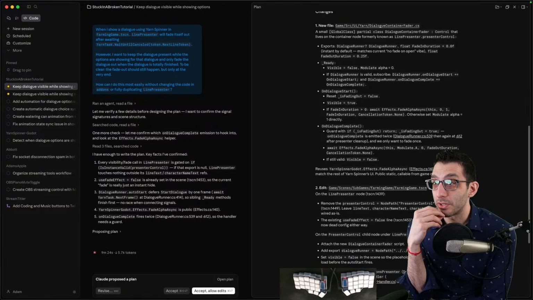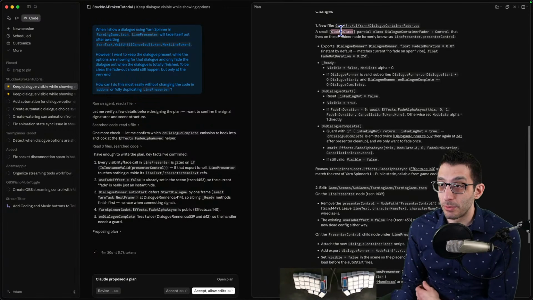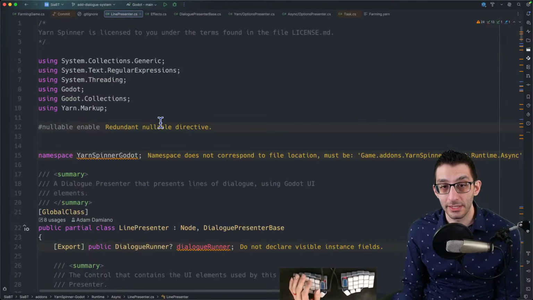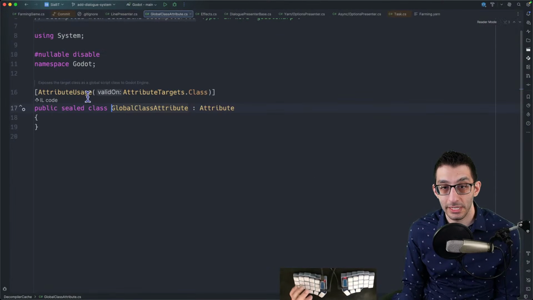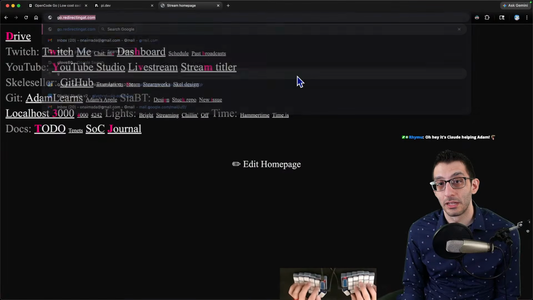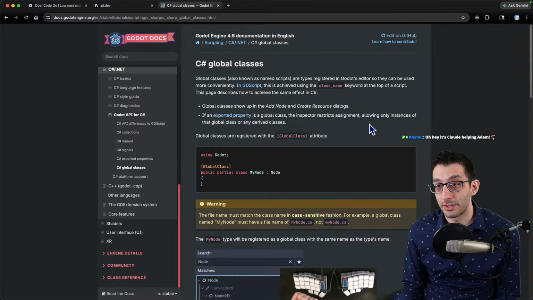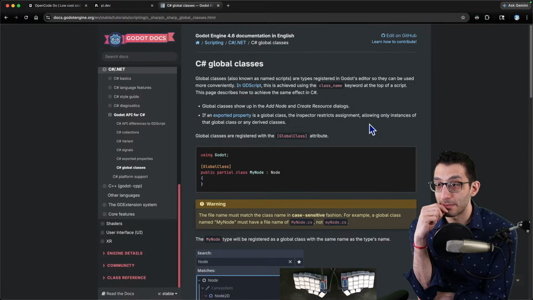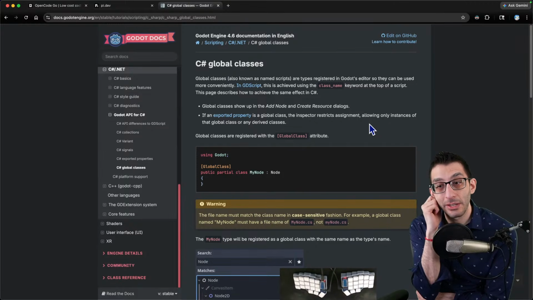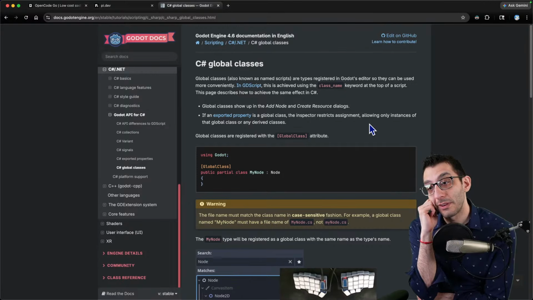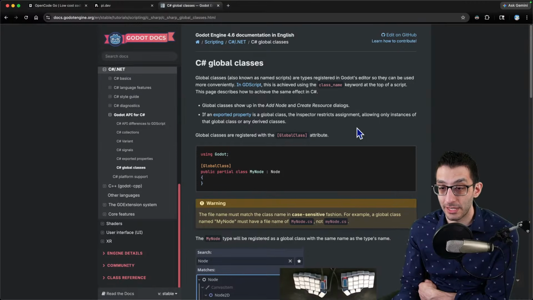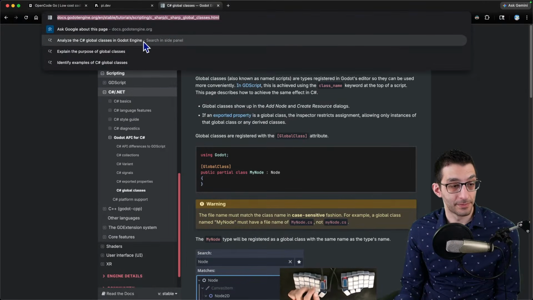small global class, partial class, DialogContainerFader. What does the global class do? I know it's here on these things, but what is this annotation for? I guess it's an attribute. Exposes target class as a global script class to the Godot engine. Why? What does this do for us? Types registered in the editor so they can be used more conveniently. In GDScript, this is the class name at the top. Restricts assignment, only allowing... Oh, I see. So if you ever expose something, you'll want Godot to know of that type. All right, I should probably write that down too somewhere.